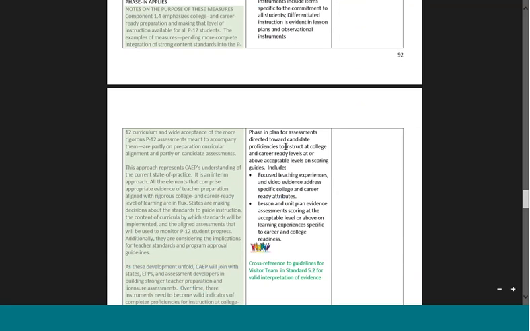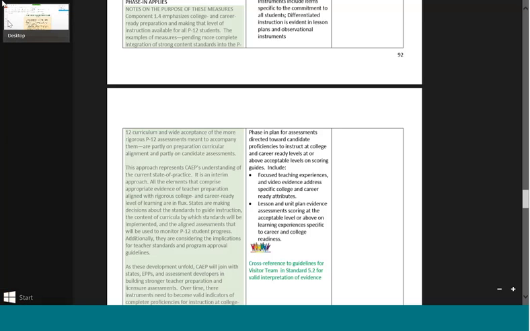On the scoring guides, acceptable levels of performance, and those could be focused teaching experience, video evidence, lesson and unit plan evidence, okay? And so if you're thinking about submitting a plan about assessing candidate proficiencies for college and career-ready standards, that is in component 1.4, and you can find it right here in the accreditation handbook with the details.